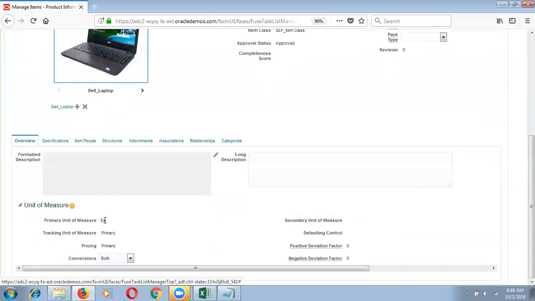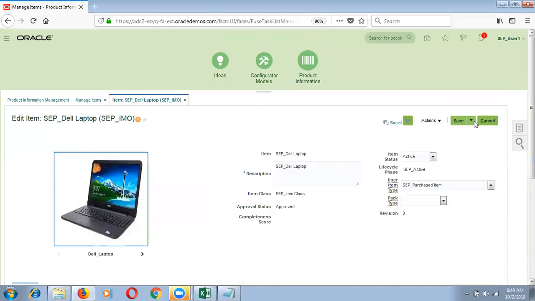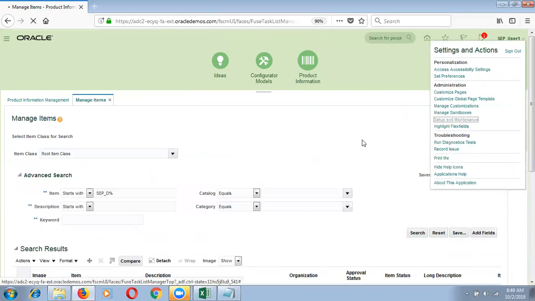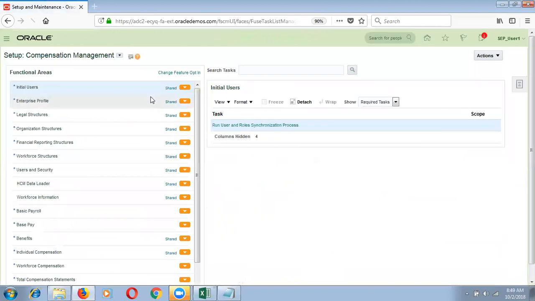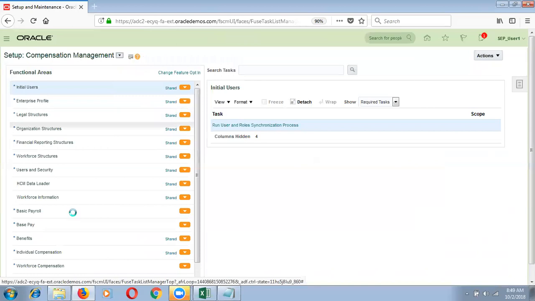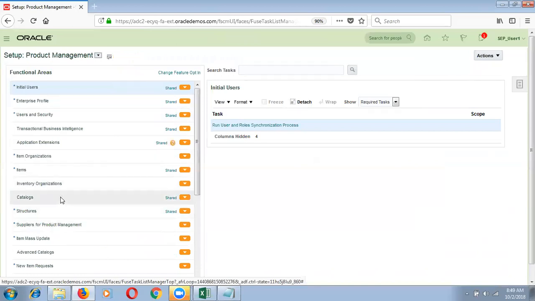So the primary unit of measure is each, EA. That is the primary unit of measure. Then select save and close. Let's verify that the primary unit of measure is each, so verify the each class. Go to product management and navigate to items.